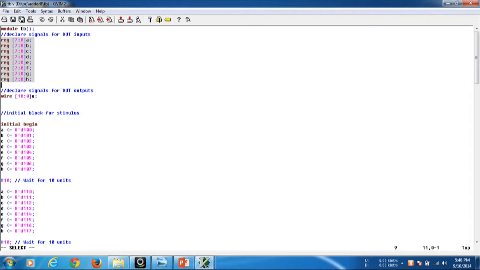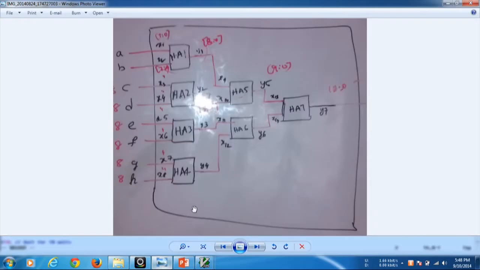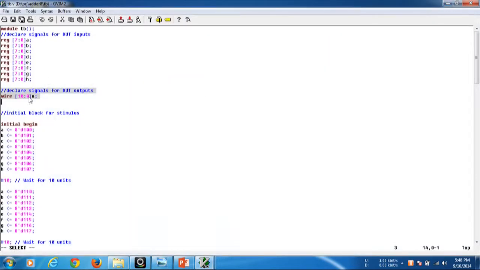Next, followed by it, you have to declare the outputs which you have to observe, and these are to be declared as wire. So declare the signals for the DUT output as wire, with its size and its name. The output is O here. As you observe, it is 10 down to 0. So how does it appear: output wire 10 down to 0, O.